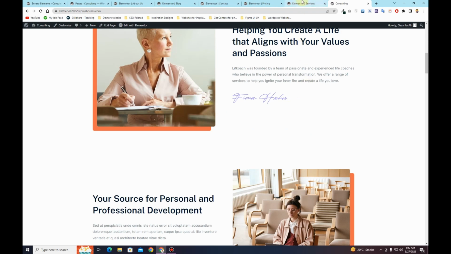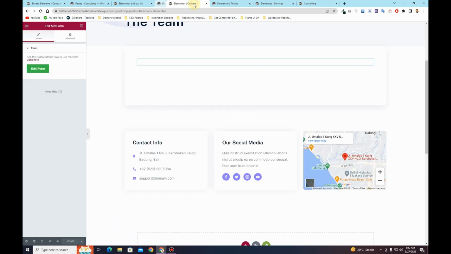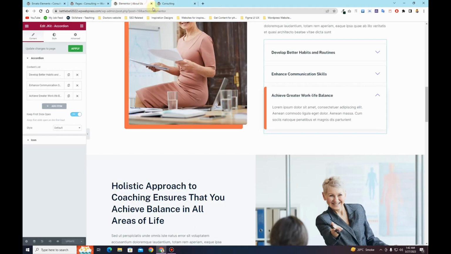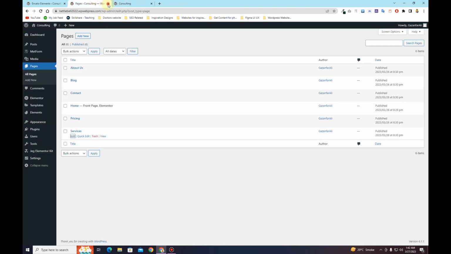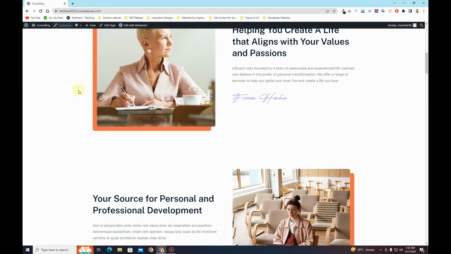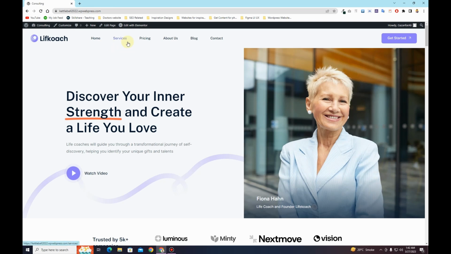Let me show you how you can edit any of these pages very easily. In order to edit any of these pages, what you will have to do is go to the page. So for example, we are on the home page. Click on this edit with Elementor button. Once you click on edit with Elementor, the Elementor page builder will get loaded on the website.